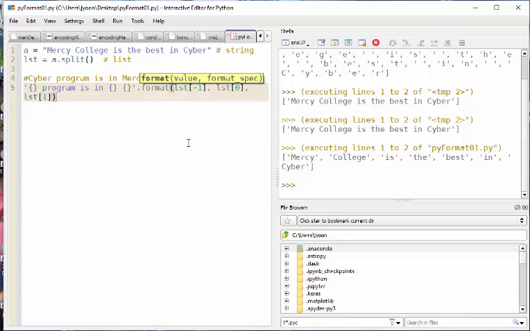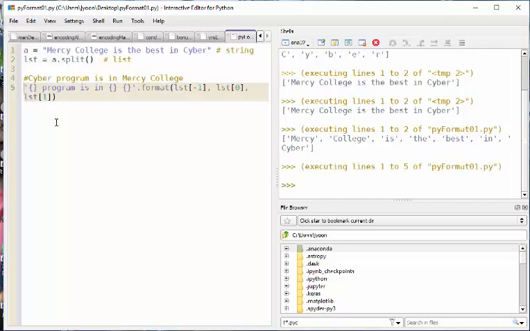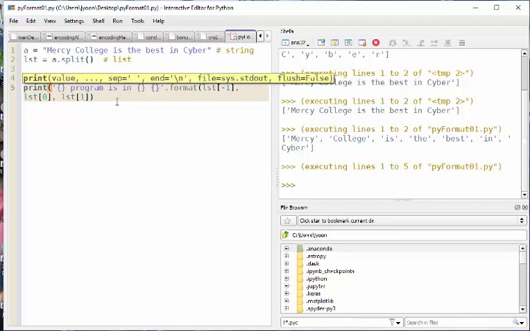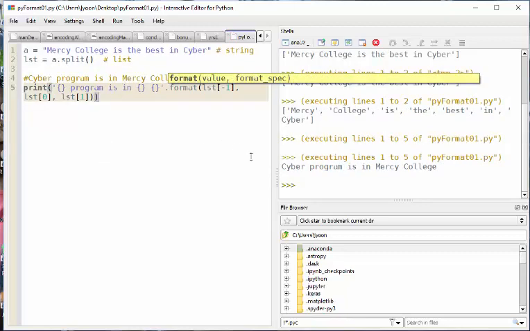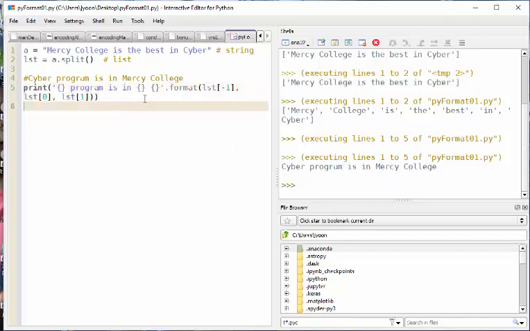All right. So save, and then execute. Then this should be print, right? Print that, save and execute. Then "cyber program is in Mercy College".